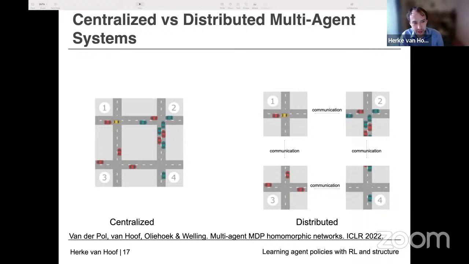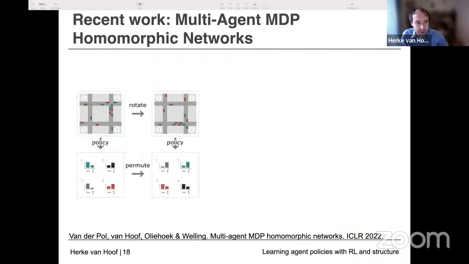Now, the centralized setting is relatively straightforward because there we're just training a single policy. So there we can apply exactly what I've just said for the single agent setting. We can make sure that when we encounter a situation where the whole world is rotated, so the cars are in different places, but there's some relation to where they were in the original image, there's also going to be a transformation of the policy.